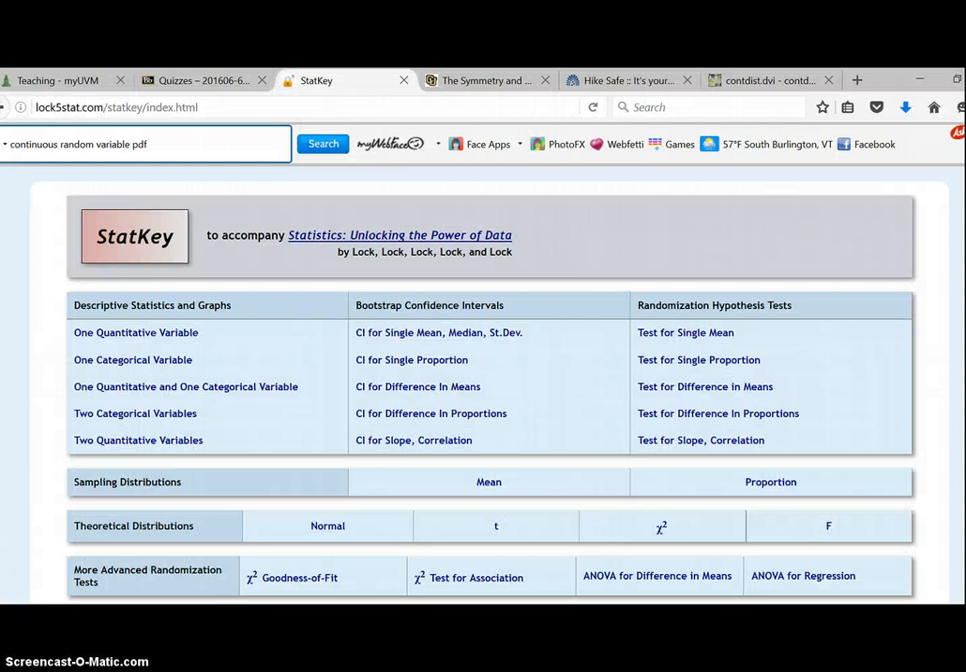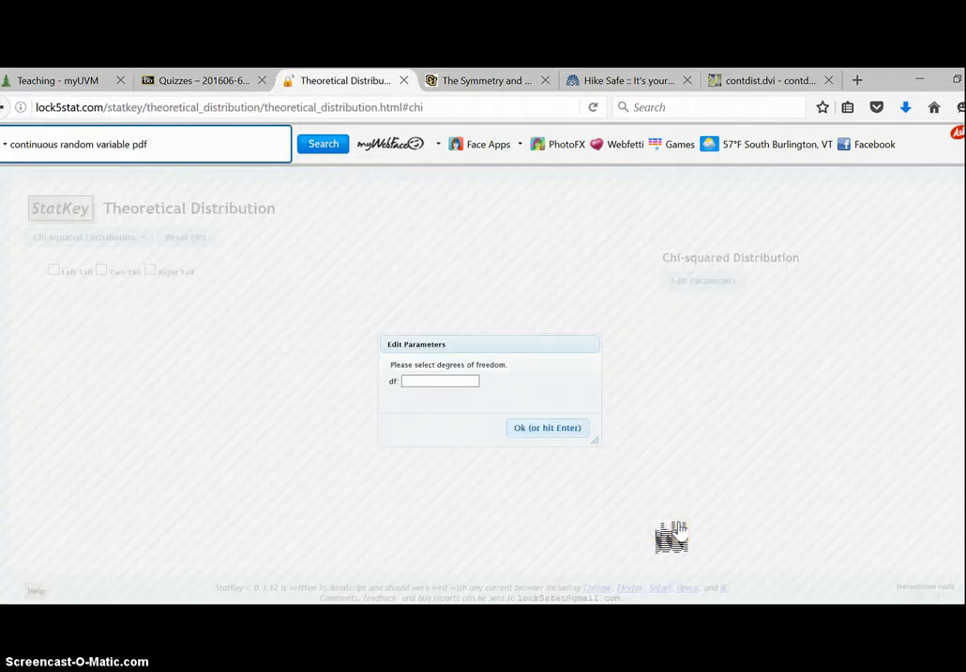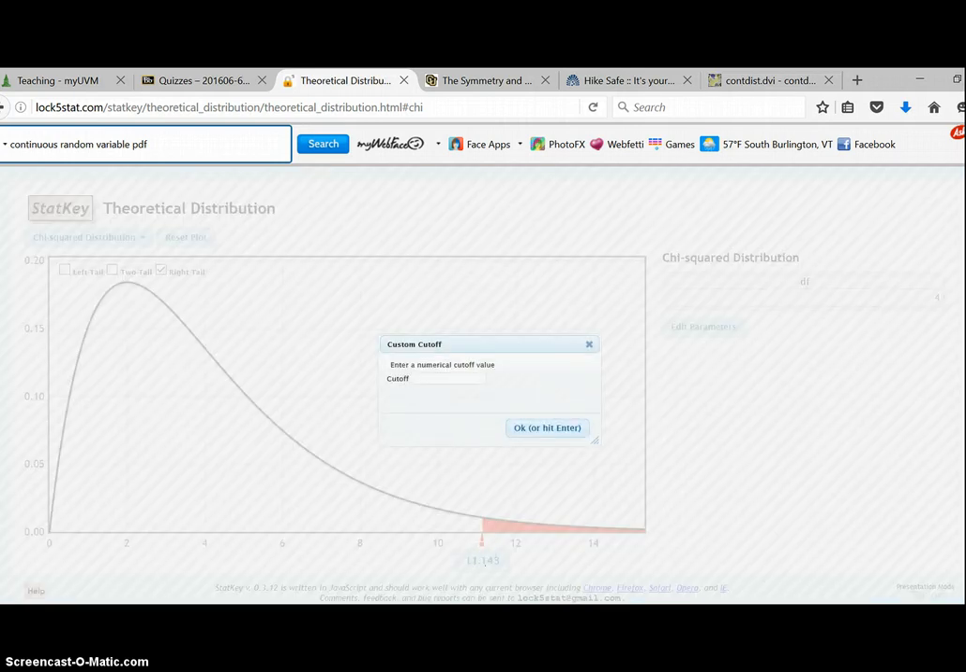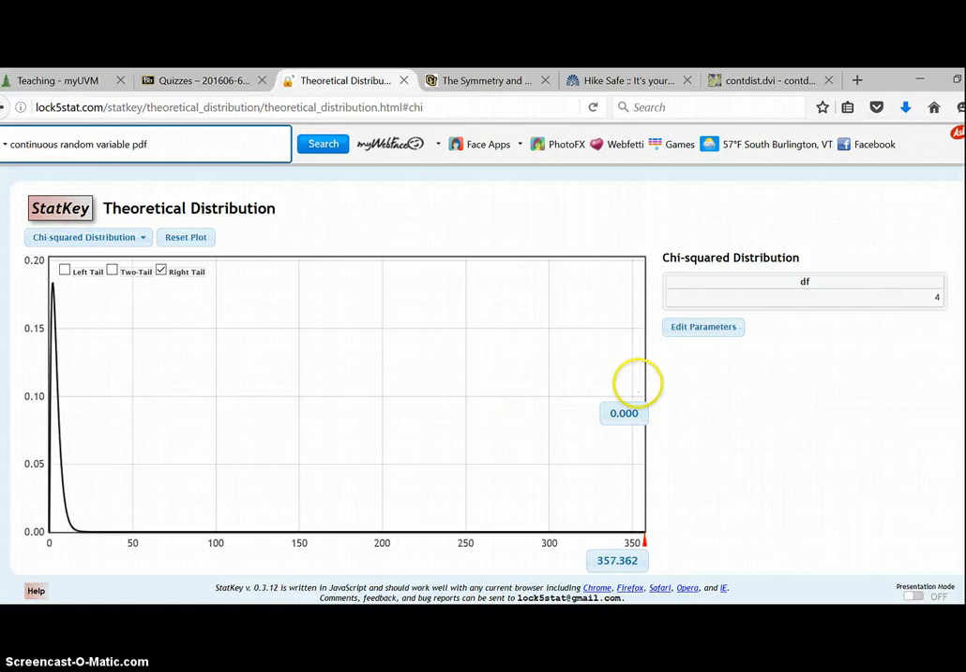So here in StatKey, I go to the chi-square distribution, and I put in my 4 degrees of freedom. Now my p-value is going to be the area in the right tail beyond my chi-square test statistic. So I click on right tail, and then I click on the cutoff down at the bottom and change it to my chi-square test statistic. My chi-square test statistic was 357.3624. And that gives me my p-value here of 0.